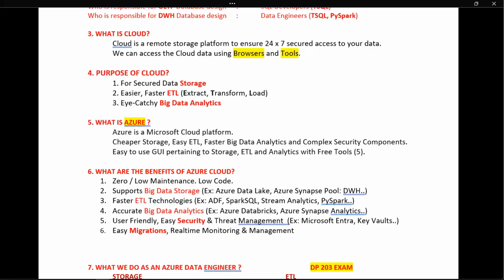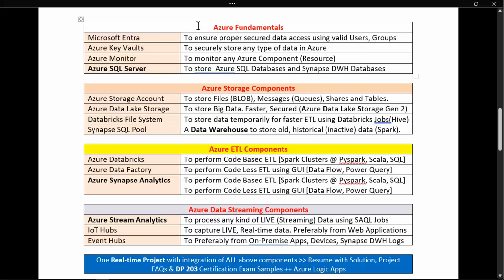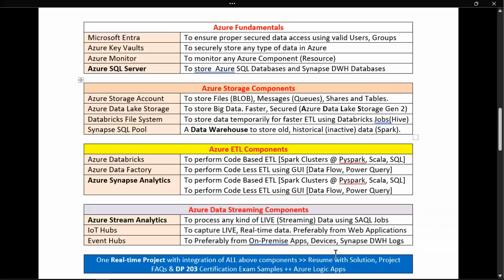And we are going to learn a few storage components, ETL technologies, big data analytics, security and migration concepts. To make it simple and straight, a small format for our examples from next class. We need to learn Azure fundamental components, Azure storage components, ETL components, streaming components. 4 different departments with a project work as part of our course.